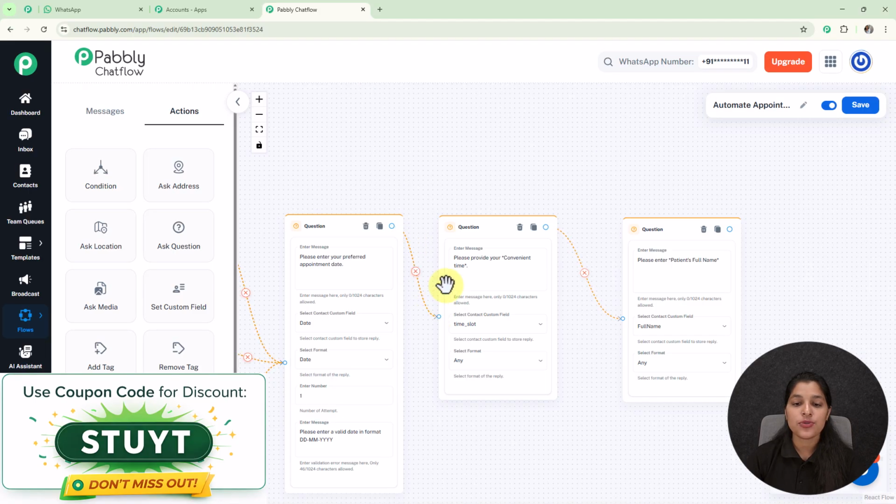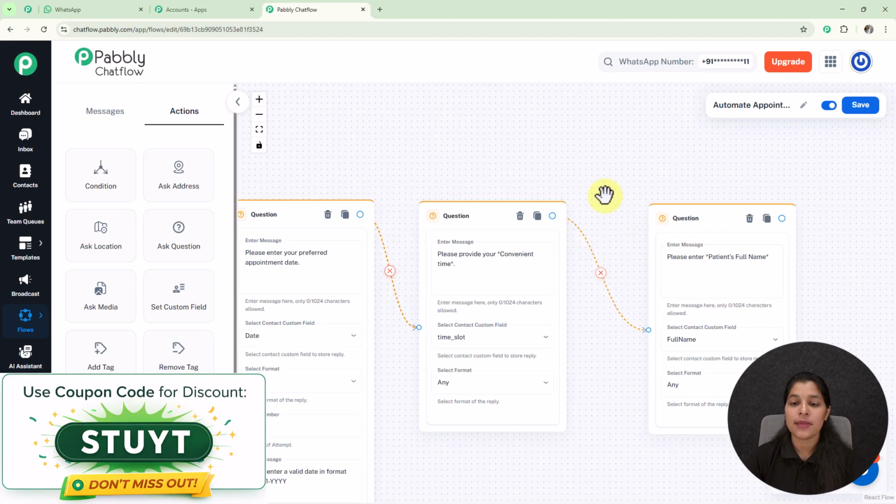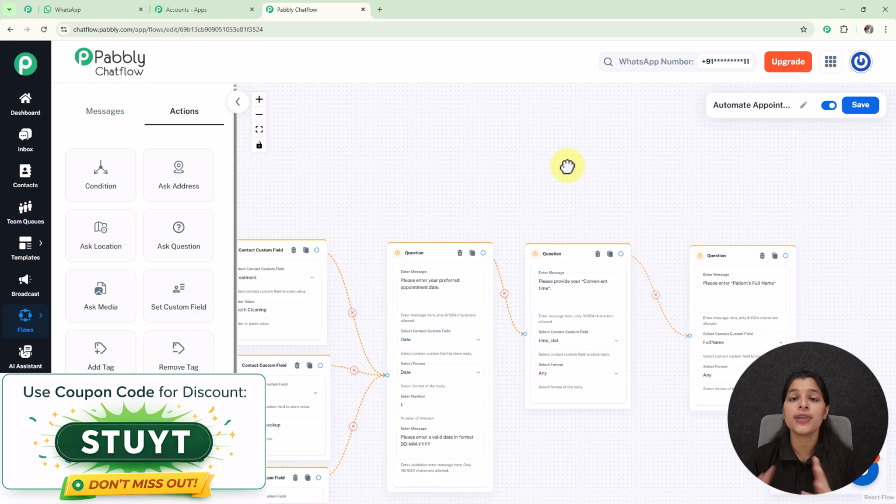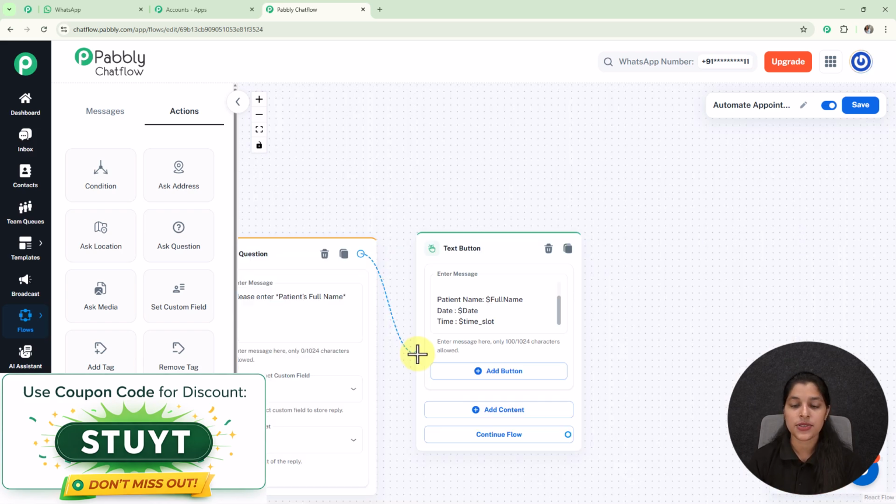Here I have added 2 more questions asking for the convenient timing and the patient's full name. Now if my user provides the answers to all these questions, I'm going to provide them a thank you or confirmation message in a text button node. So now let's enter it. Here I have entered this thank you or confirmation message, and in this message you can see variables such as full name, date and time slot.